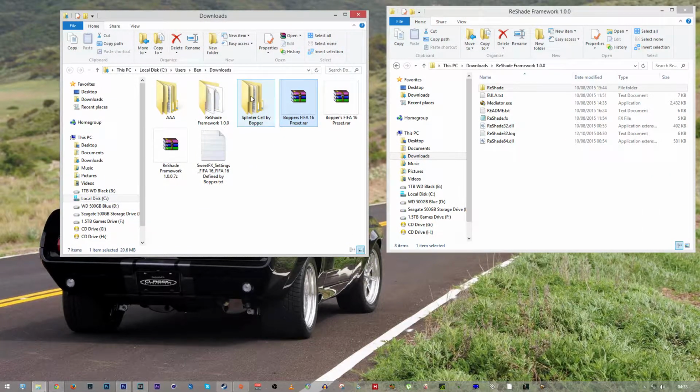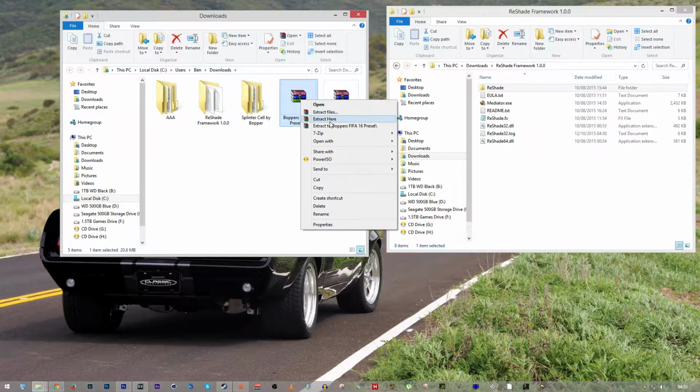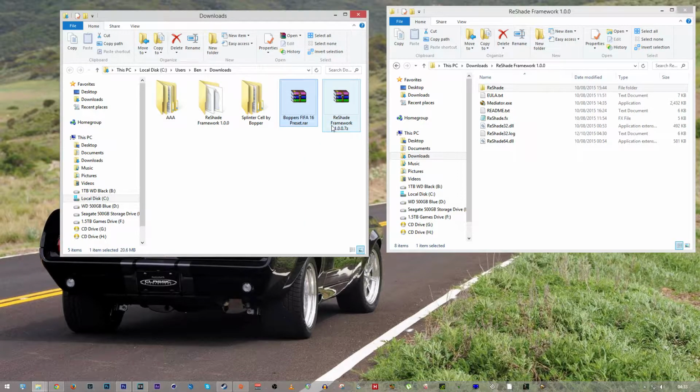So here we have my downloaded preset. I've just got a couple of duplicate files here, so I'll just get rid of these. And this is the settings text that I was testing earlier. So here's the downloaded folder, or the archive. You want to extract this to its own folder, and you'll get whatever the name of it is, but in this case it's Bopper's FIFA preset.